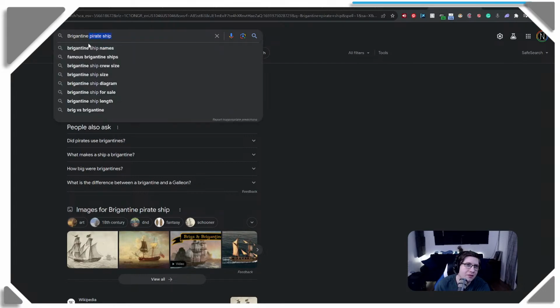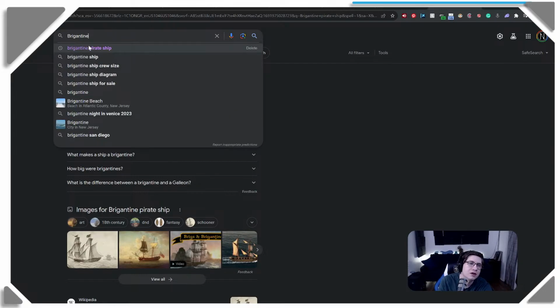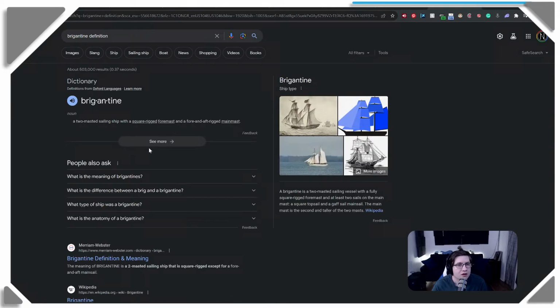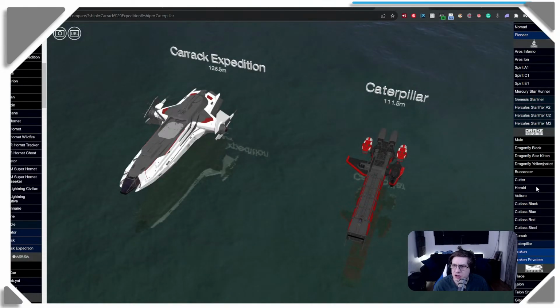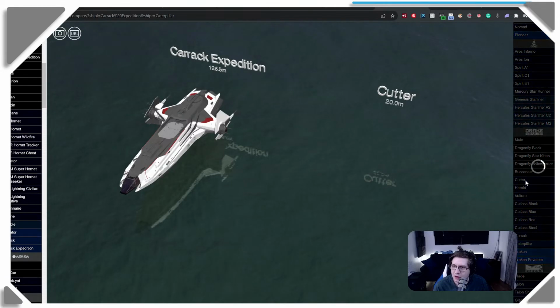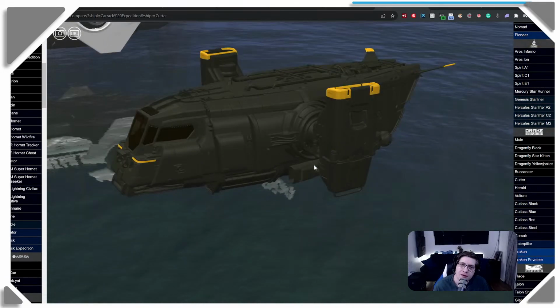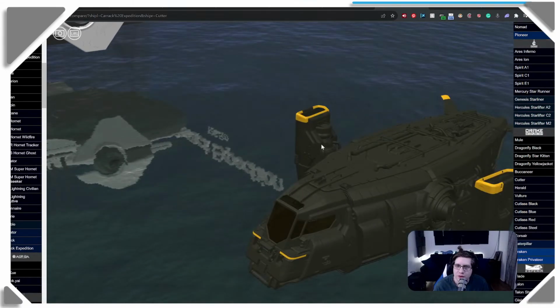It's also a boat though. Brigantine, is that just a ship? Yeah, that's just a ship. They don't have any names that are ships. Cutter, I mean, isn't a cutter a ship though? I don't know. He's the good boy. Good boy.